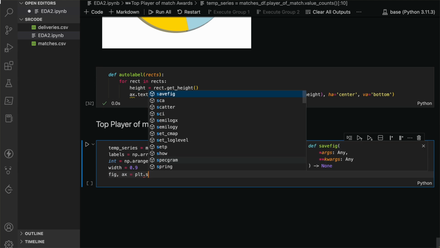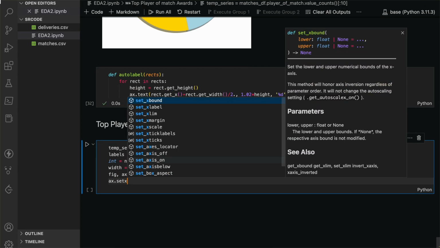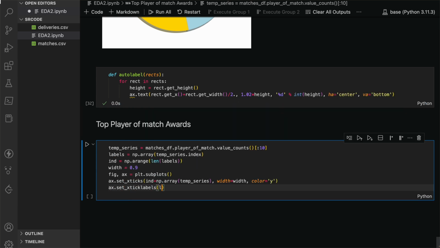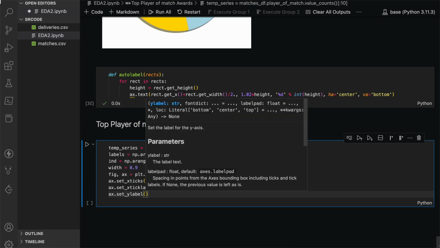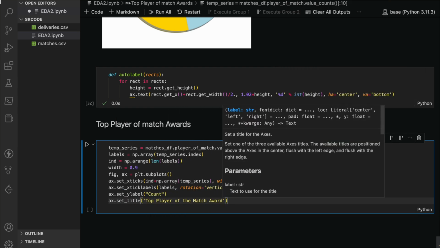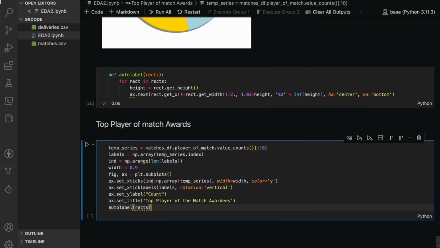Then we create a bar chart using AxBar with a width of 0.9 for each bar and the color set to yellow for a clean, visually appealing look. The X-Tick labels function rotates the player names vertically so they fit comfortably on the X-axis. The auto-label function is applied to place the exact count value just above each bar, making it easy for viewers to see the exact number of times each player received the award.